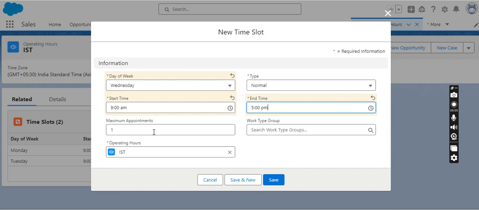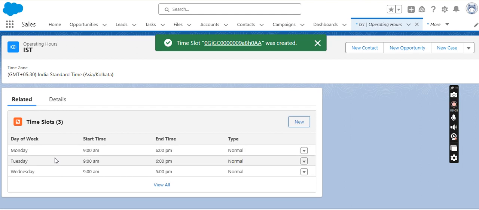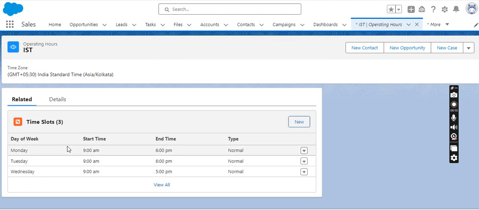So this is done. We can also define the maximum number of appointments. As of now, let's keep it as 1, which is the default value, and let's save it. Now this operating hours has 3 time slots for 3 days, Monday, Tuesday and Wednesday, starting at 9 a.m. to 6 p.m. on Monday and Tuesday, and on Wednesday you could see 9 a.m. to 5 p.m. So these are the slots currently available.